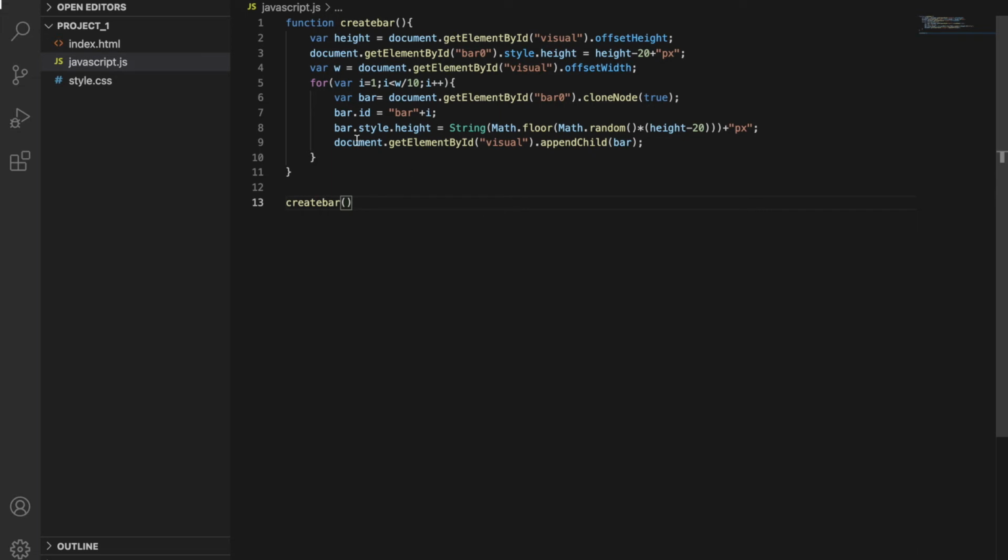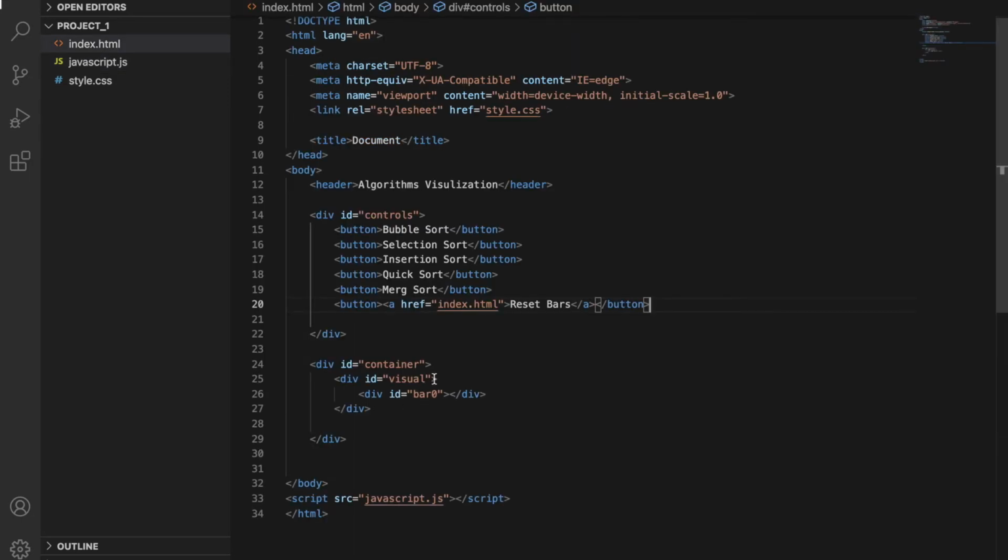Okay. So this is the function createBar, and this is the height of the visual div. Okay. So I think that you should have at least a basic understanding of javascript. Okay. So you can see here in this line we are getting the height of the visual div, which is this visual div.